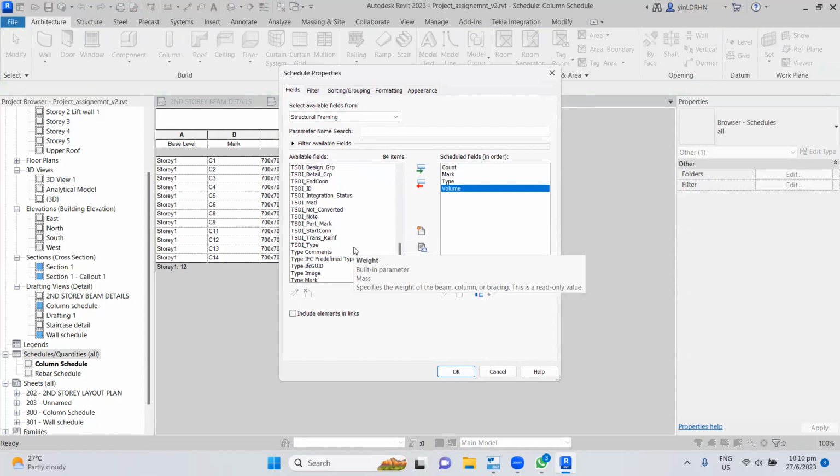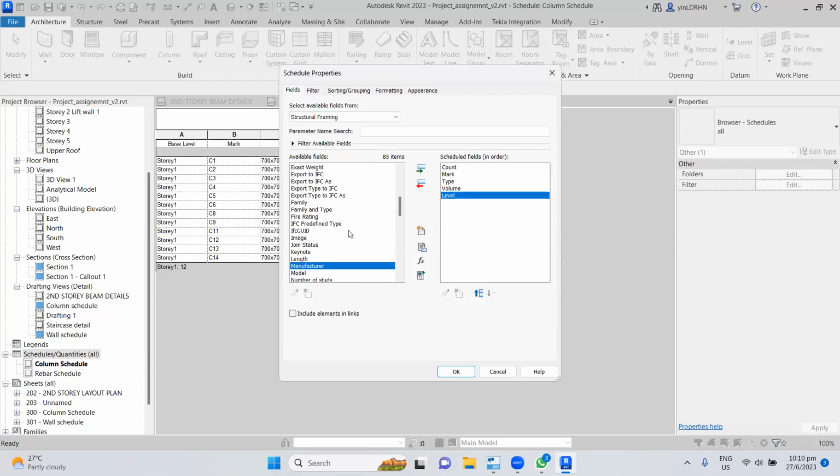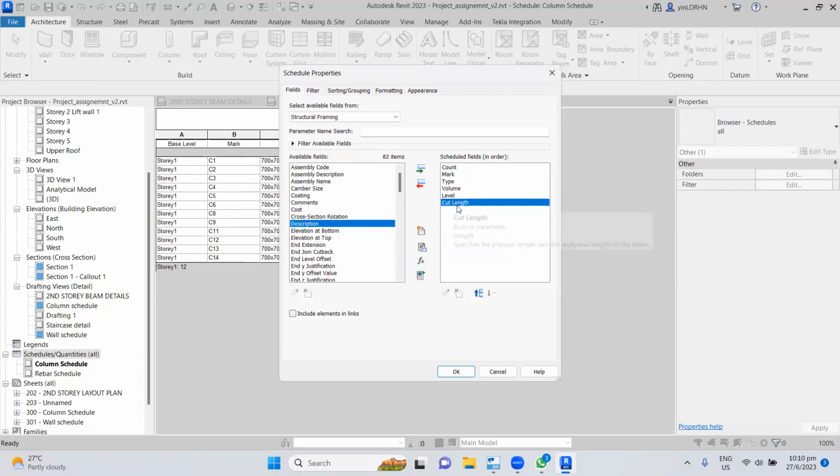What else do we want? Level, if you want level. Cross section, we only have type. Length, if you want the cut length. It's mostly useful for the steel. For concrete, we don't need this one. I just show it, but for concrete, we don't need it. Volume. Okay.